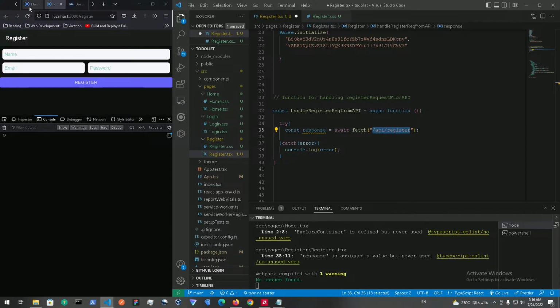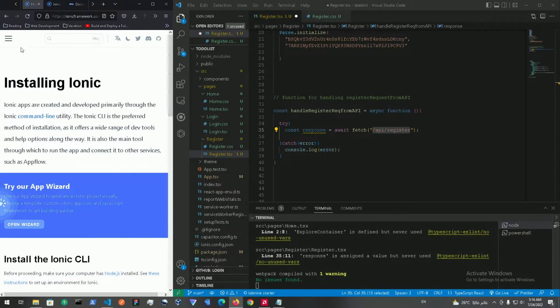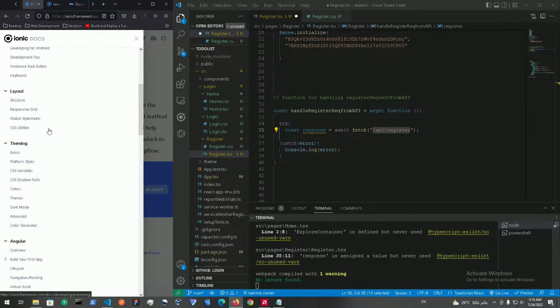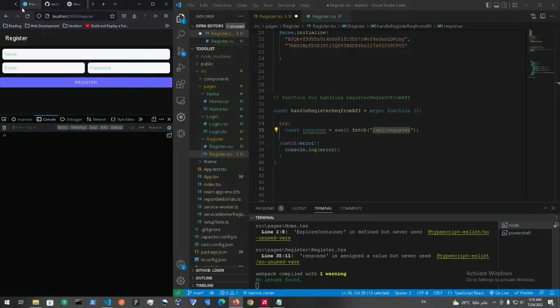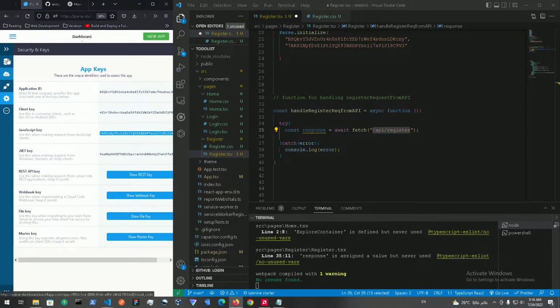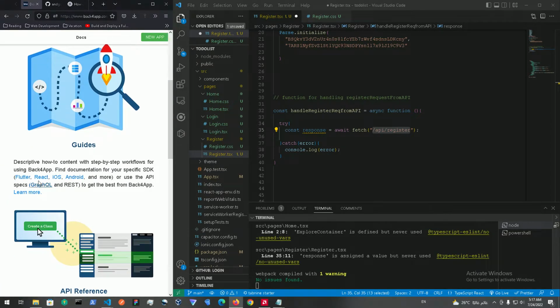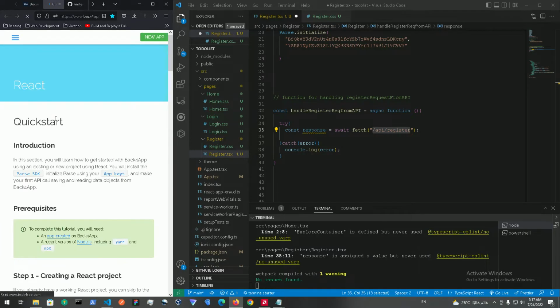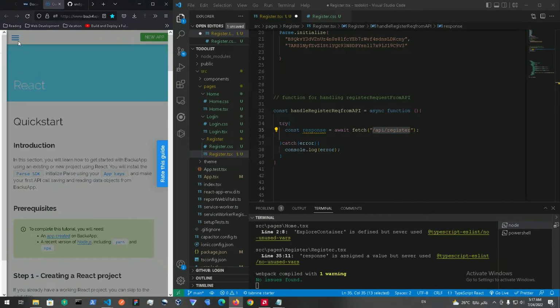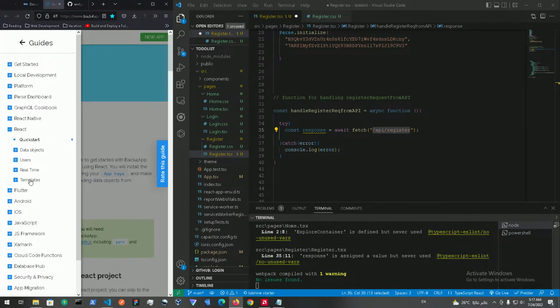So let's just go to the documentation over here. I'm going to show you the register mode over here. Go into docs and go into let's go to React, and JavaScript actually.